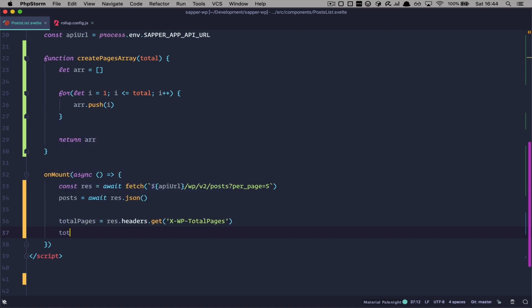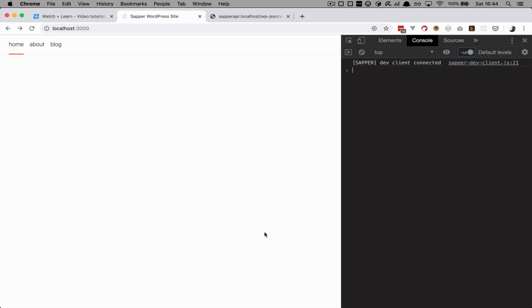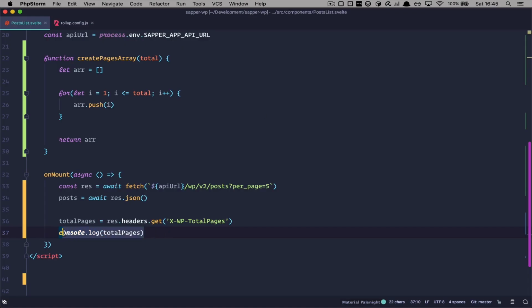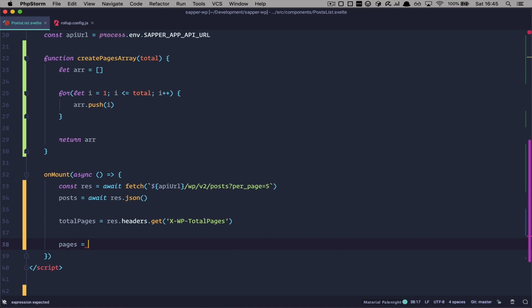So console.log of totalPages is going to show us that number. And as you can see right here, it's number 3. So we have 3 pages just like we calculated. Great. Now we can create our pages array. And we are going to go right here again and just do pages is going to be equal to createPagesArray. And we are going to pass it totalPages.